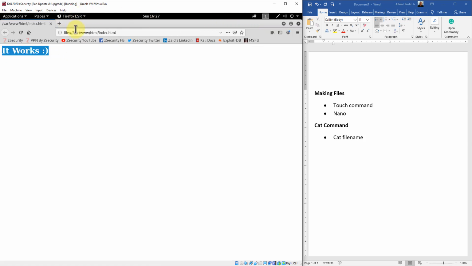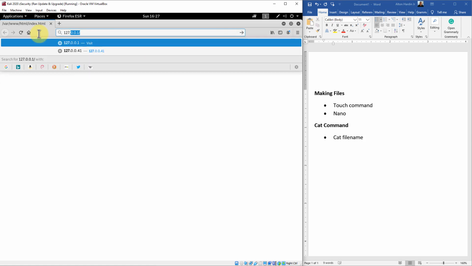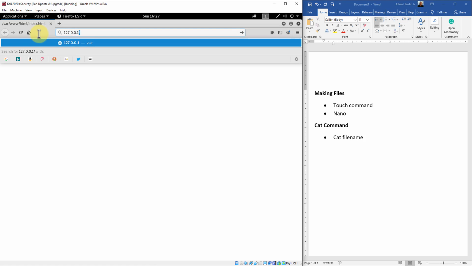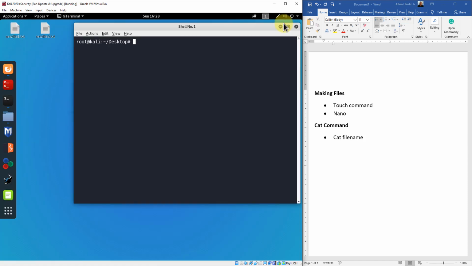Now, what if we wanted to actually go to our web server? Well, if you remember from your networking days, for those of you that have a networking background, 127.0.0.1 is our loopback address, our localhost address. And if we hit this, this should pop up if our web service is up and running. To make sure that your web service is up and running, I already went ahead and started mine. Let me show you the very simple command.